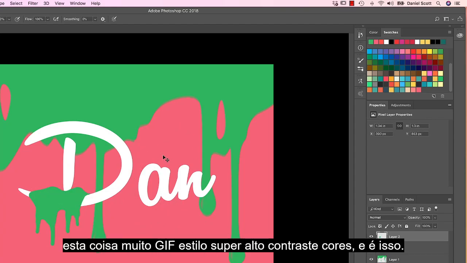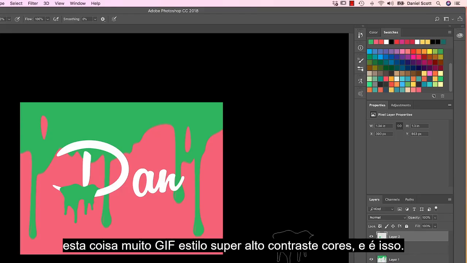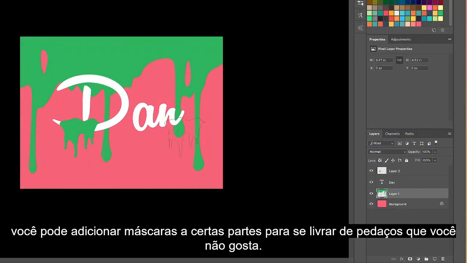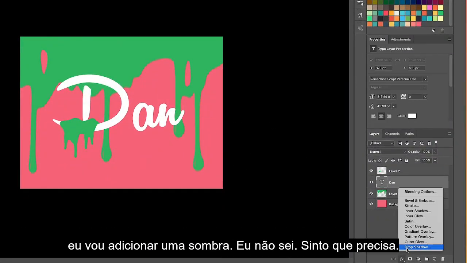Depending on the look, I'm going for this very GIF style, super hard contrast colors thing. And that's it. You can keep adding drips to bits. You might add masks to certain parts to get rid of chunks you don't like. And on my name, I'm going to add a drop shadow. I feel like I need it.